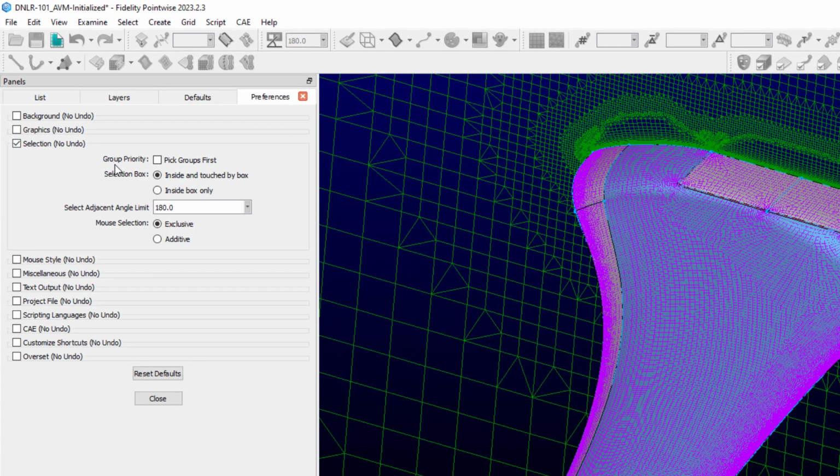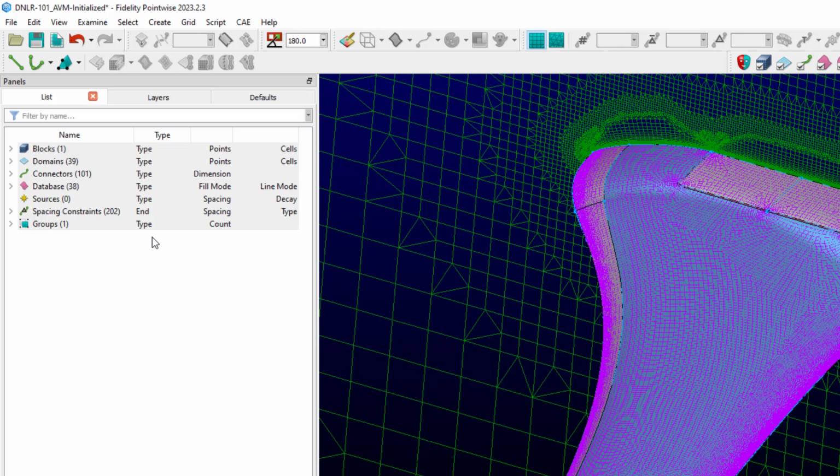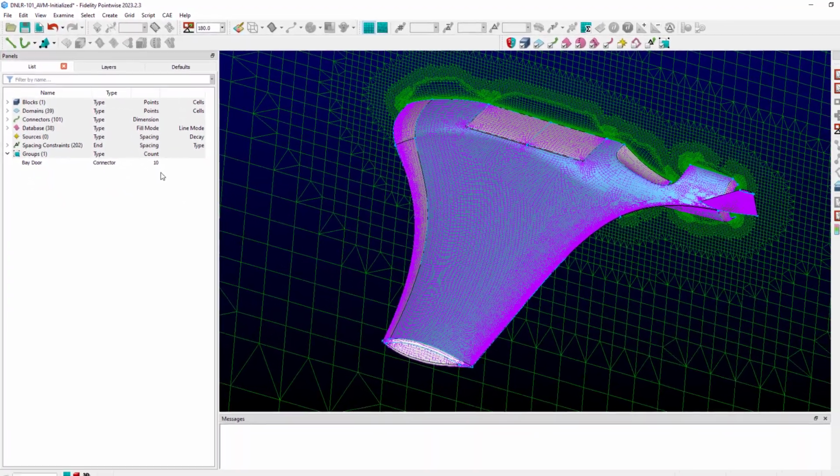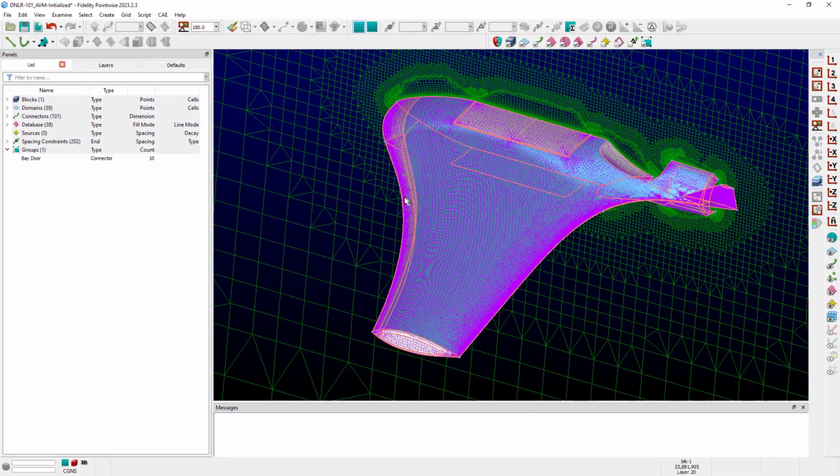At the very top, there's one listed as Group Priority. There's a checkbox. It's currently unchecked. Pick Groups First. I'm going to check that on, click Close, and looking at my list, you can see that I do have a group currently defined or created in this particular project. Its name is Bay Door. It's a connector group, and there's 10 connectors assigned to that group. So when this checkbox is on in the preferences, what it's going to do is give priority to groups that have been created.